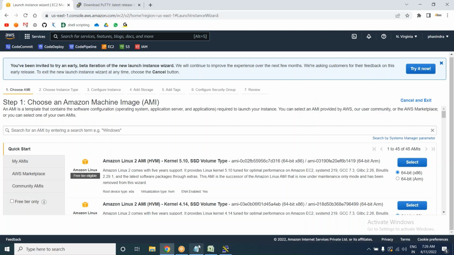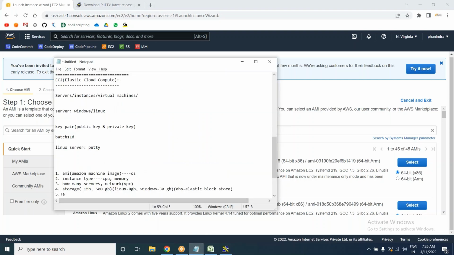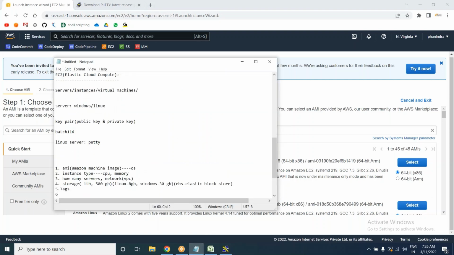And in the fifth step, you are going to add some tags. So in the fifth step, you just provide some tags. Tags is nothing but some naming convention: why you are creating that server, which environment it belongs to. All those things you can provide in the fifth step. In the sixth step, you are going to select your security group name.